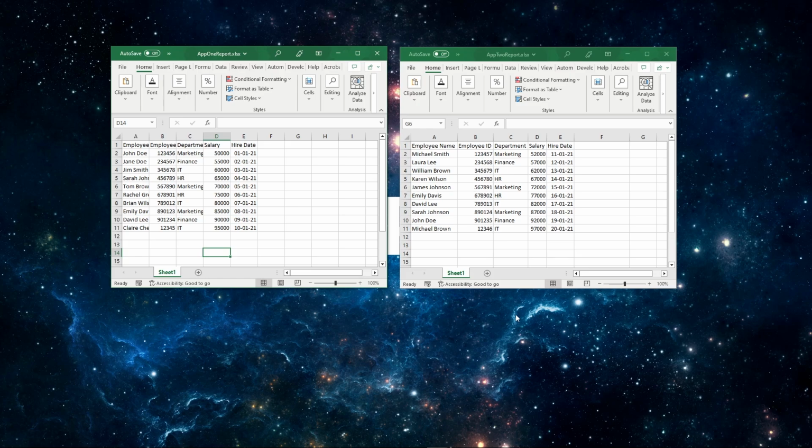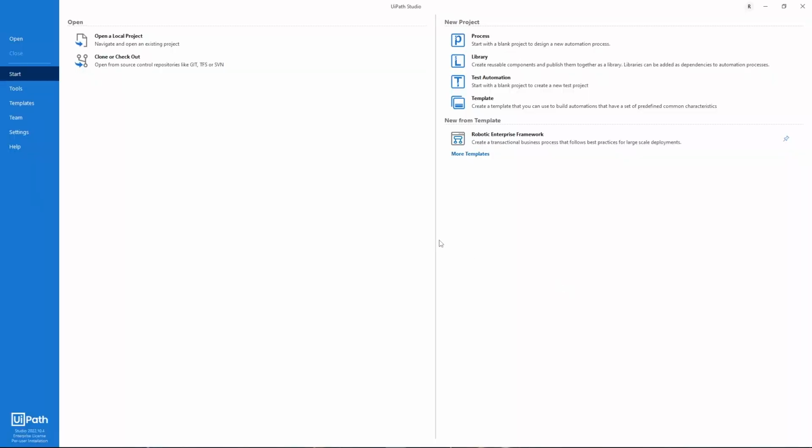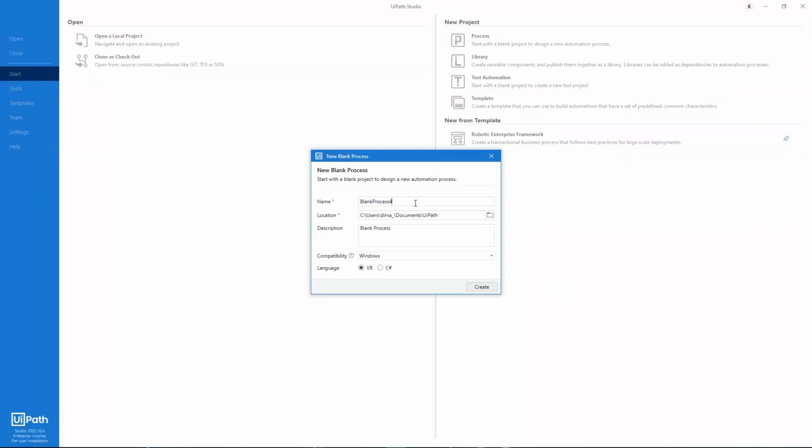Great! Here, we'll be using two Excel files, namely App1 Report and App2 Report. The Excel files contain data on employees such as their names, IDs, departments, salaries, and dates of hire. Let's create a new process and give it a proper name. Let's provide a brief description of the new process.